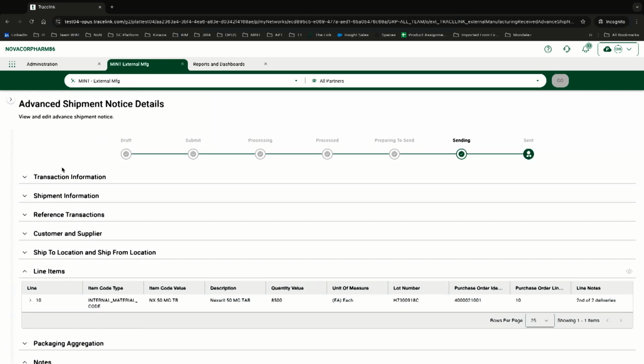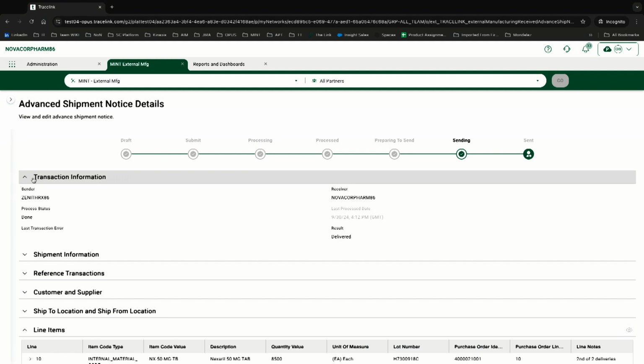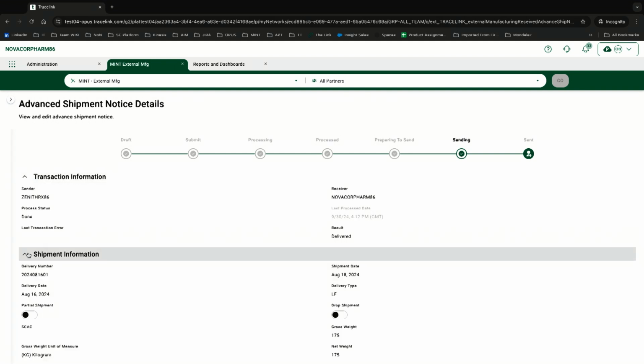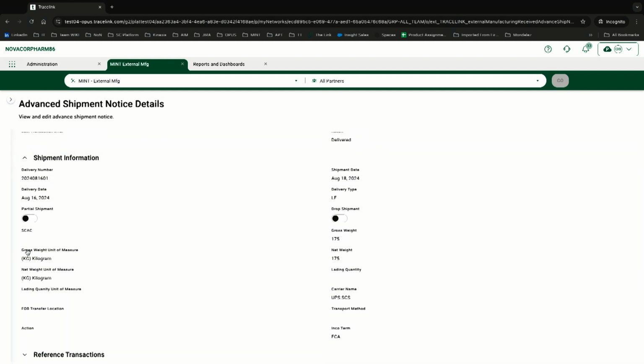What I want to highlight here is that the ASN has a bit more information, but again, with the Opus Solution Environment, users will be able to configure, drag and drop different fields to suit their own business requirements and business processes. We've got the transaction information here at the top. We've got some shipment information, so you've got the delivery information, the shipment data. Is it a partial shipment, a drop shipment? What's the net weight? And the unit of measure, whether it's kilograms, tons, etc.